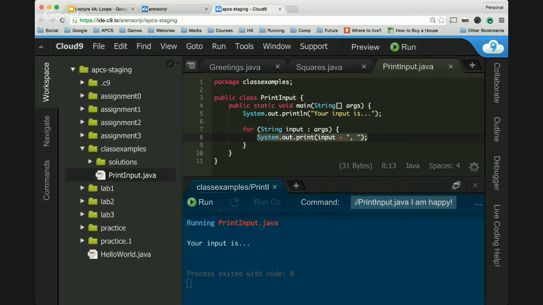Now this for each loop we just learned is going to go once for each element in the array. So it's going to iterate once, and the first time it runs through, what's input going to be? I. And then the next time it runs through, it's going to be am, and the next time, happy. So it's going to go through once for each of these. As a result, when we run it, we get I, comma, am, comma, happy, exclamation point, comma.